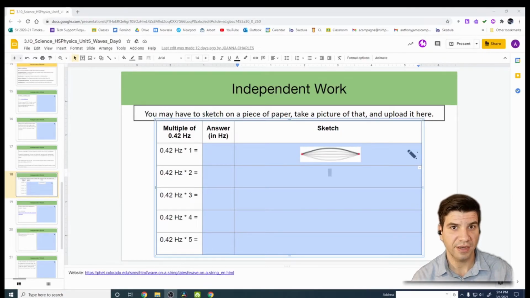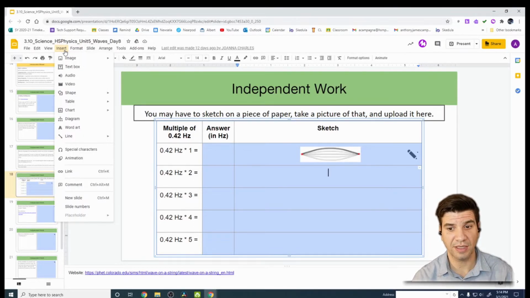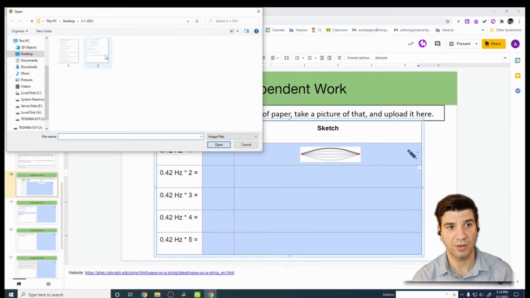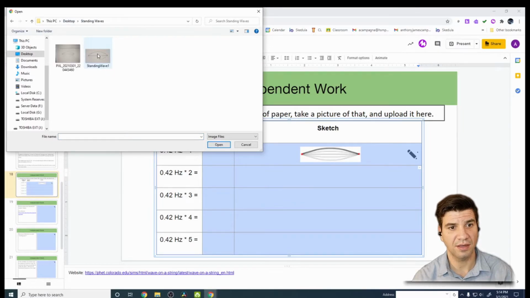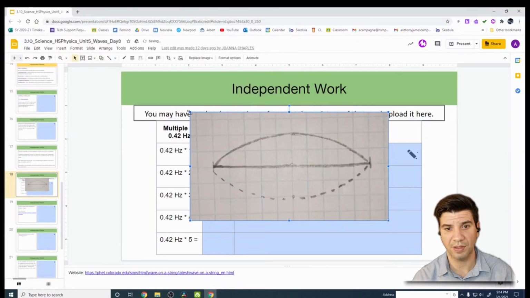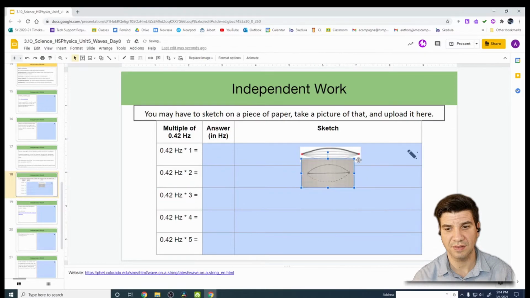Okay, great. Now we have to upload the image. To do that, you're going to select the spot you want to put it in. You're going to click Insert, Image, upload from computer, and find the file that you need. There it is, standing wave 1. And we're going to open it. And then you just resize for where it needs to be.